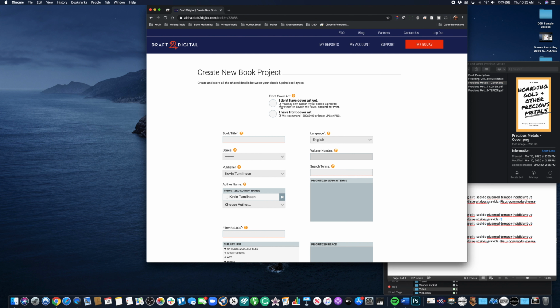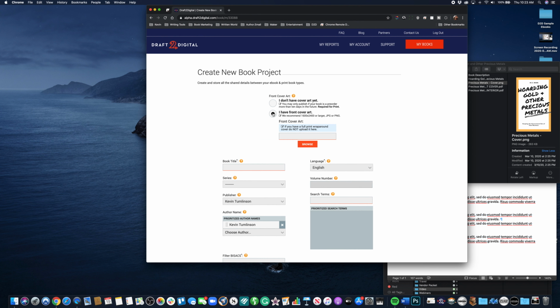Now, if you don't have one, you would click this, and that's going to limit you to being at least more than 10 days out in the future. Basically, you're creating a pre-order with this option. But we have cover art, so when we click that, we're going to go looking for our file. If you have a full print wraparound cover, do not upload it here. We're going to emphasize that as much as possible. This is not the point at which you upload your full cover. We will get to that.